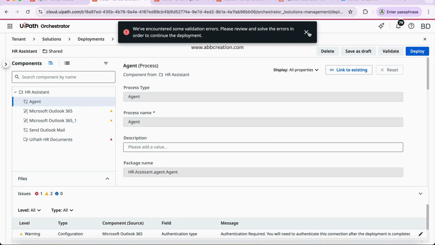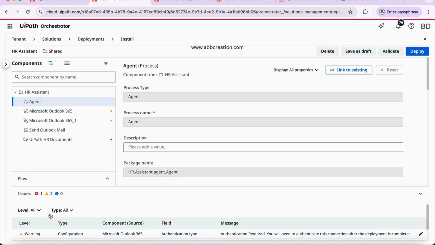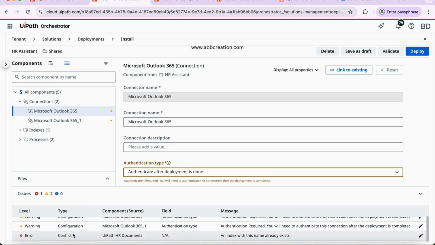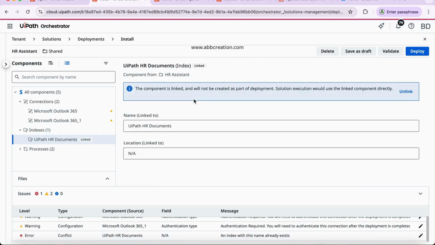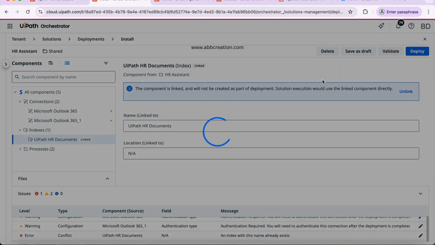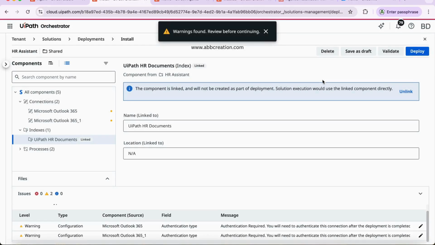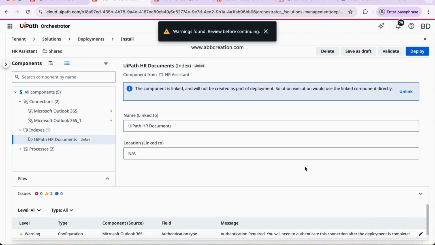So you will see one error, because of this it's not allowing. Warnings you can ignore, but this is the error which is causing the problem. This is a known error. Just click on this, click on use existing. Now you can validate again. If you see now, the validation is a success. All these are warnings only now.